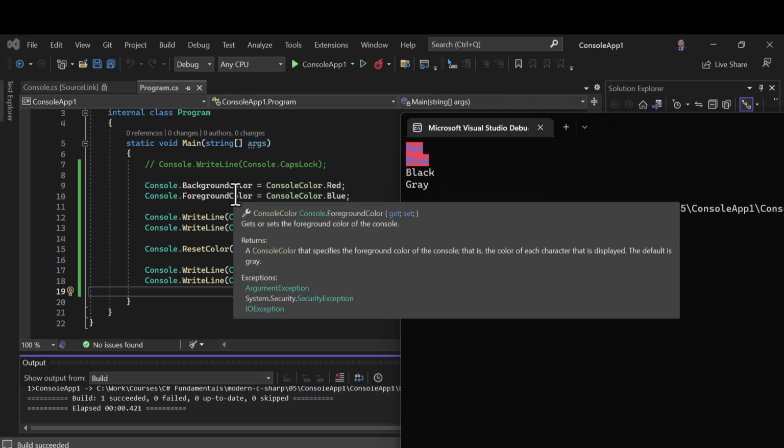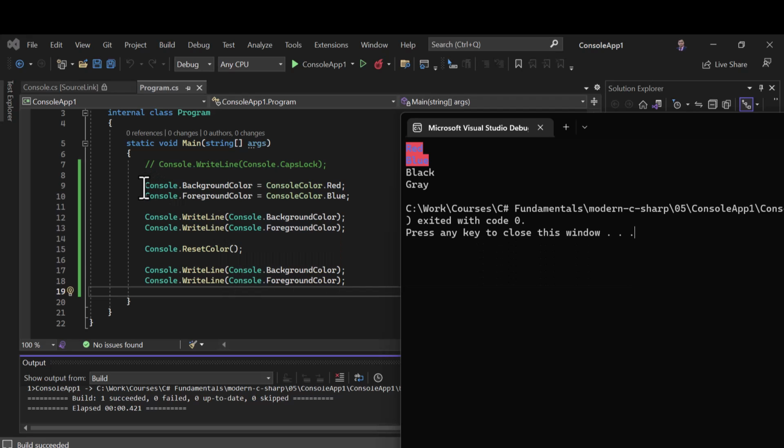So the program will get executed line by line. First of all, the background color will get updated, it is red. Then the foreground color will be updated to blue, and then we are displaying these two values. So over here we are having both of them. The first is red, the second value is blue.